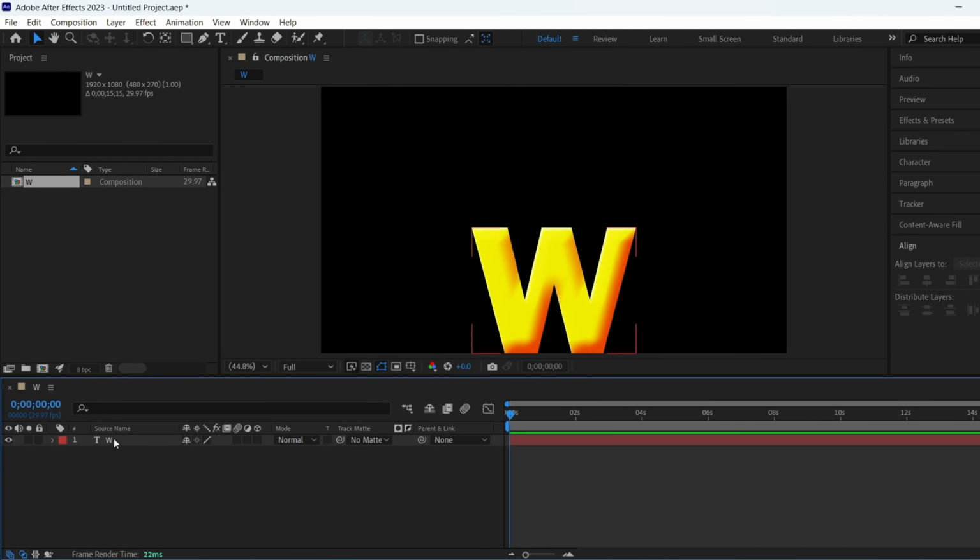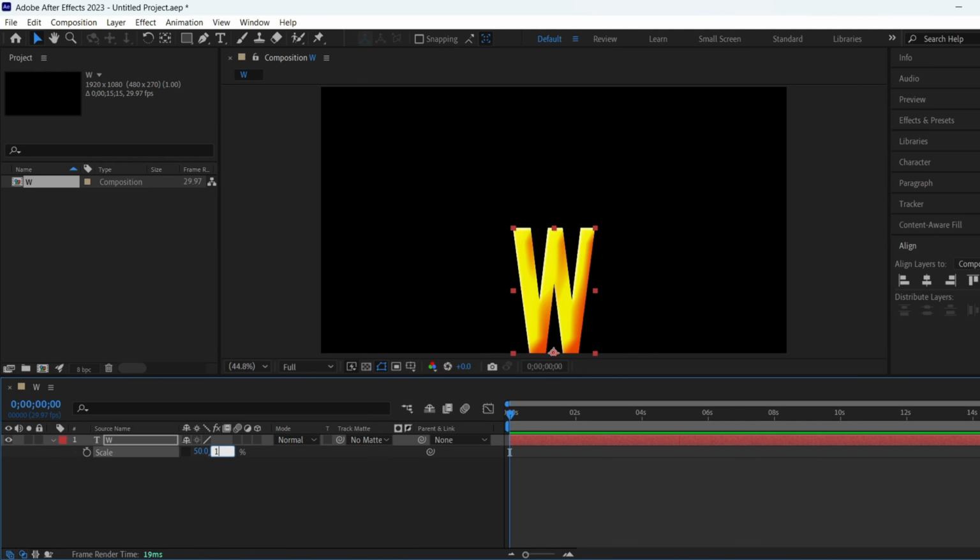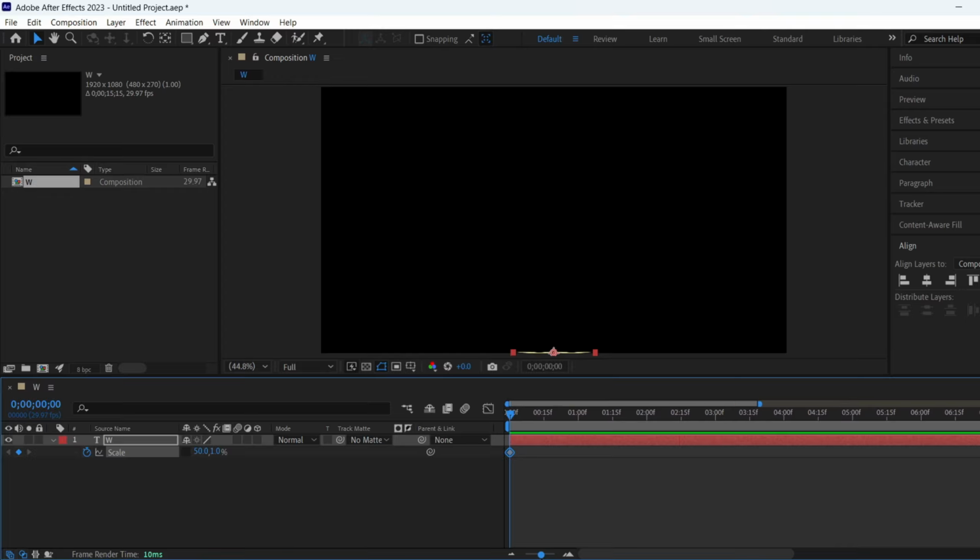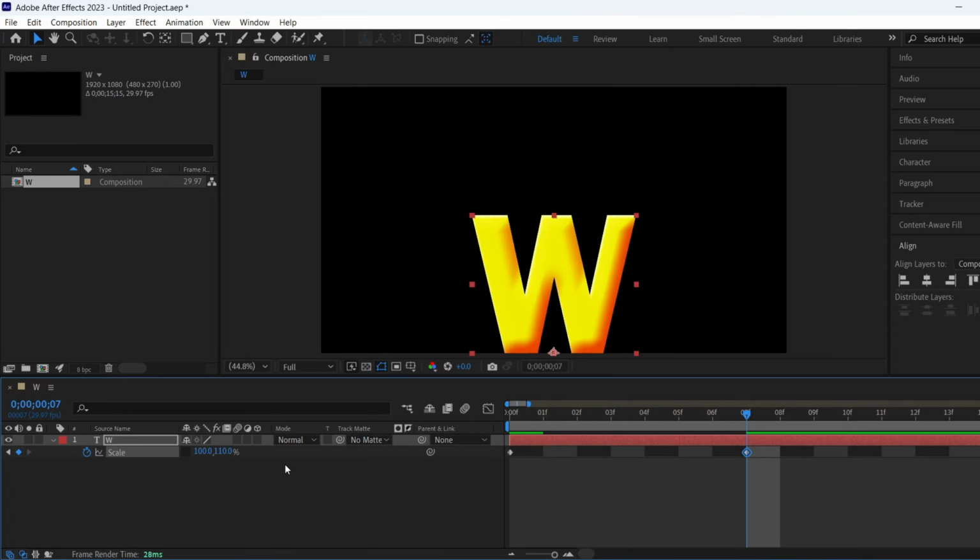Now we will do some animation. So let's select the layer, click S and unlink it. Let's make it around 50, and let's make this one 1, and let's put the keyframe down, and let's make it a little bigger, and now we have to go to 7 frame. Let's make it 100, and let's make it 110.